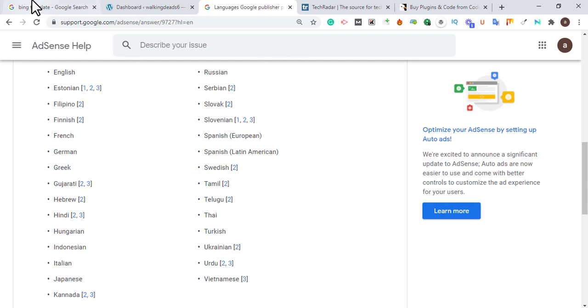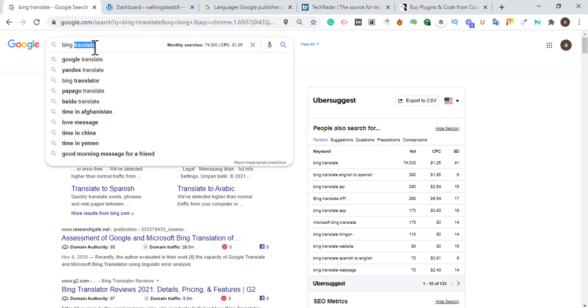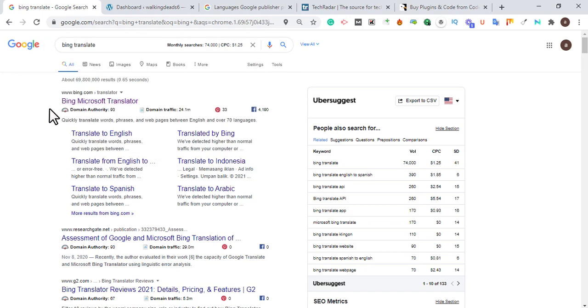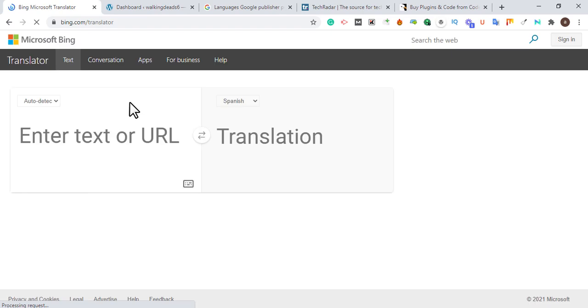What you need to do is just type Bing Translator. Please don't use Google Translator or any related Google property, because it is going to spin your content. No, don't do that. The only thing I advise is to use Bing Translator. Just type Bing Translator, click the first result, and it will bring you to this page.